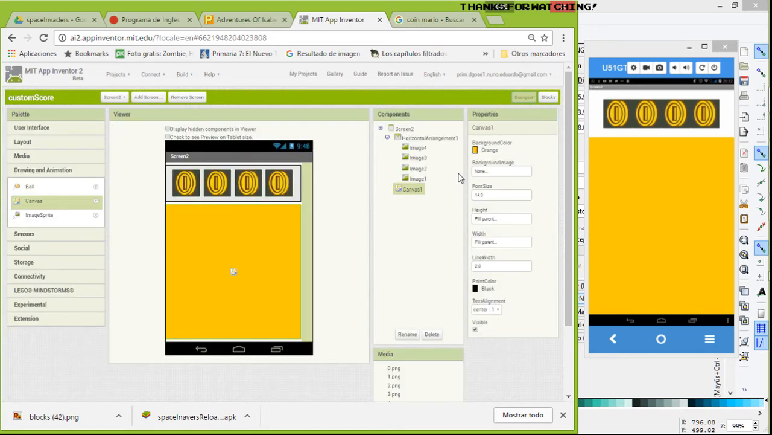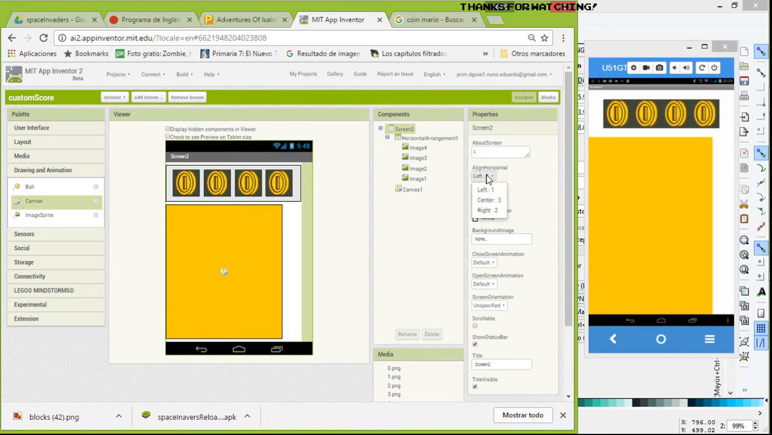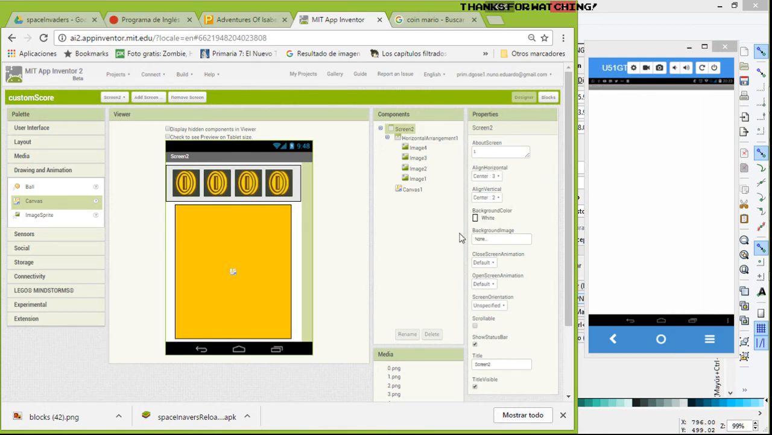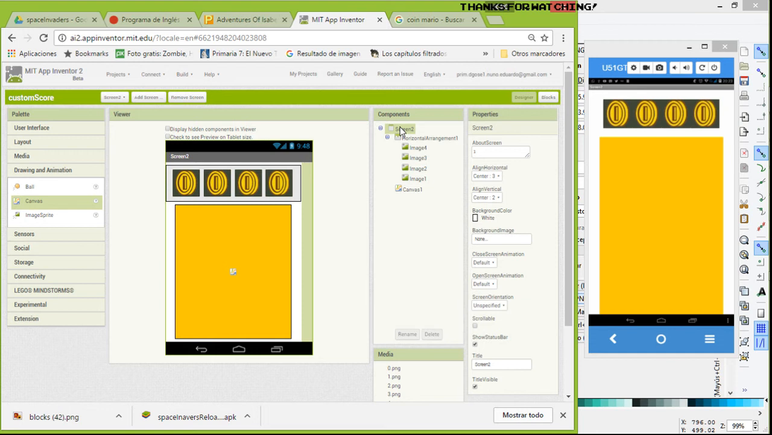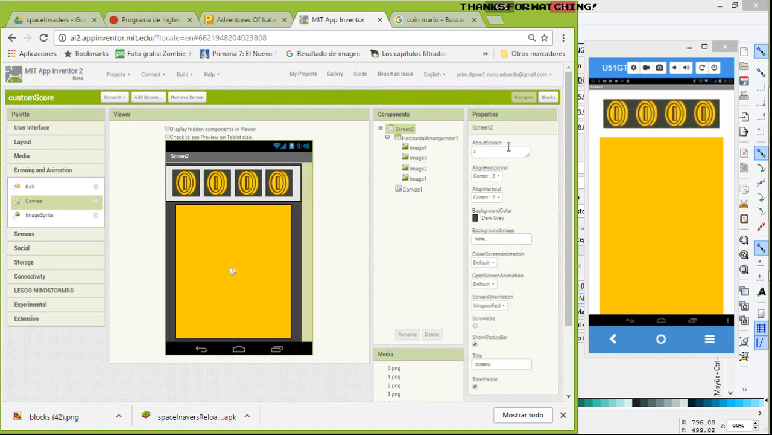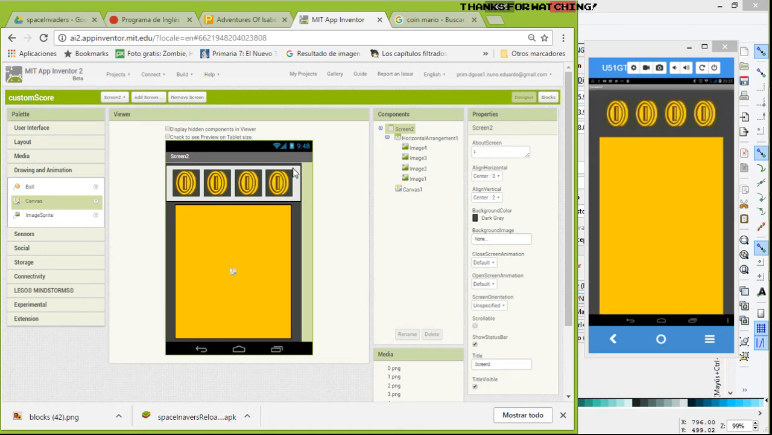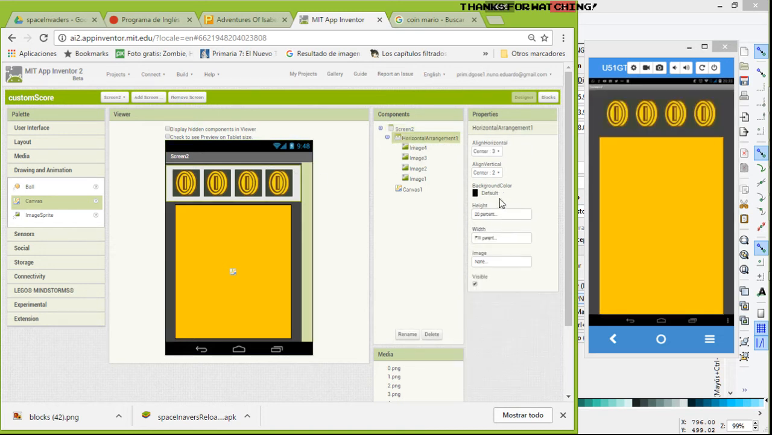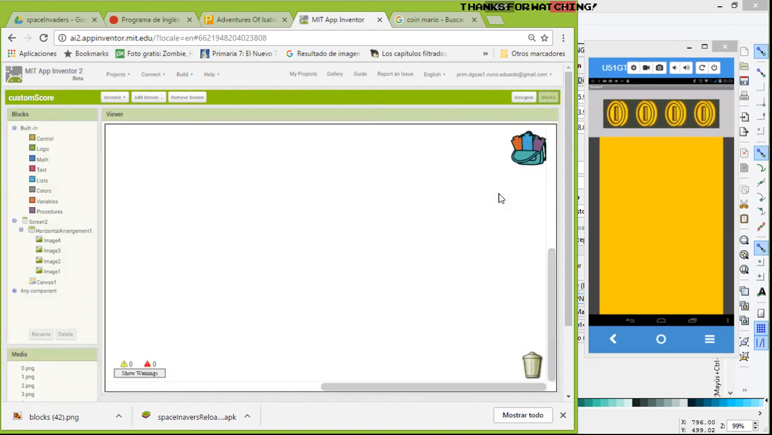So just let me change something I didn't like about the width. Let's set it to 85%. Then set the screen to center, center, center, center, and probably the screen, maybe the color to something yellow or something black or something dark gray. Okay, and for this horizontal arrangement we can change the color to something white or light gray. That's it. Now let's start with the blocks.